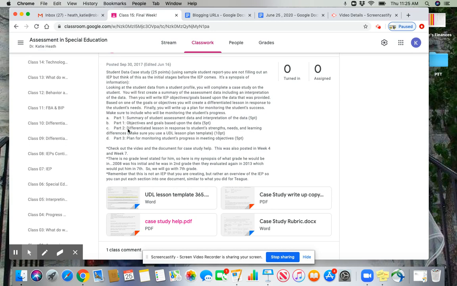Then we move on to writing a differentiated lesson plan. You're going to be using a UDL lesson plan template, which I have created right here. It works off of the Roberts lesson plan template, but I have an additional component to it based upon UDL, or Universal Design for Learning. You're going to pick one of the areas that the student is having a weakness in, and create a lesson around that. That lesson can be just one-on-one with a student, or through an intervention group or a whole class lesson as well.